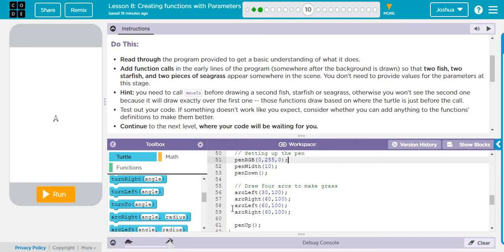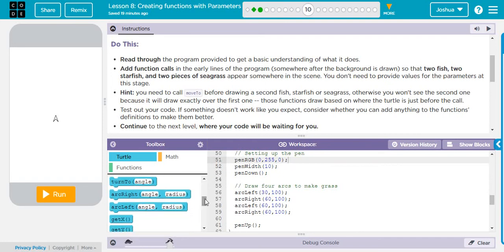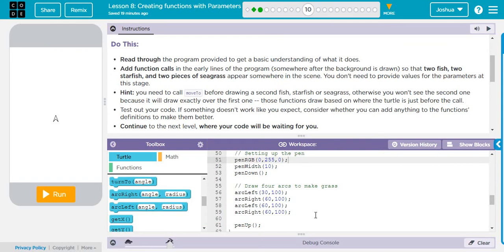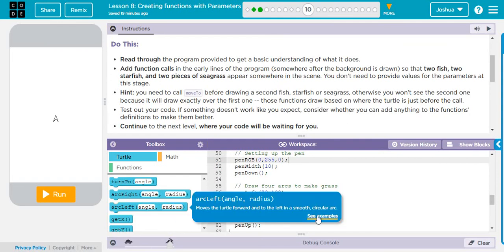I don't know what those mean necessarily, so I'm going to look. Arc left moves the turtle forward and to the left in a smooth circular arc. And if we're not quite sure exactly what angle and radius mean, we know what the angle is, right? It's pointing the turtle in a direction other than what it's oriented at right now. But radius is basically the distance from the center halfway point of the circle to the edge of that circle. So the bigger we make that radius, the larger the arc is going to be as it goes around.